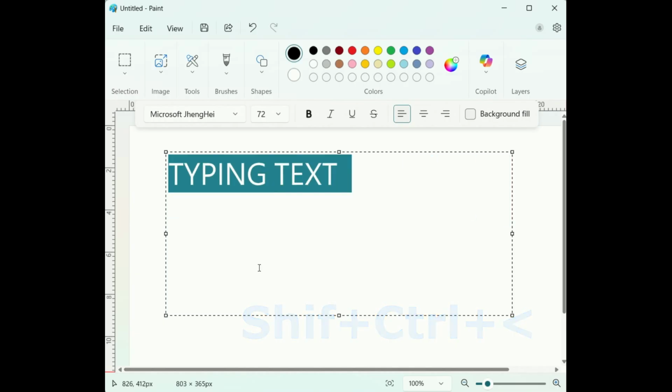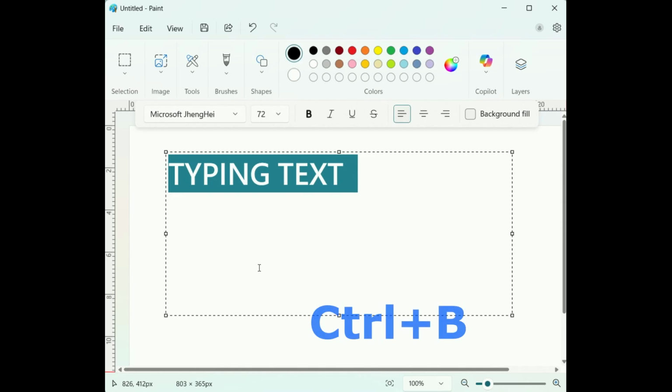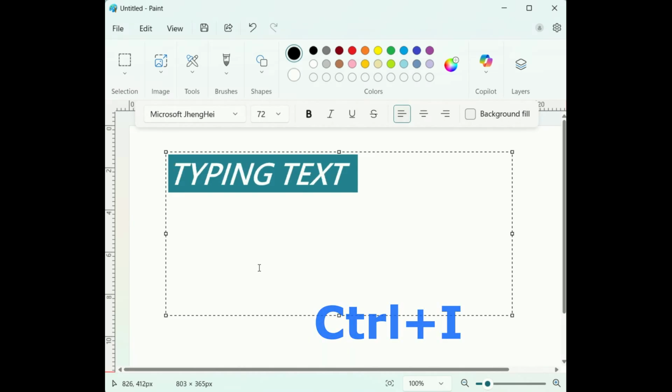You can make the text bold by pressing Ctrl B. You can make the text italicized by pressing Ctrl I, or you can underline the text by pressing Ctrl U, and again pressing the same button will reverse the action.